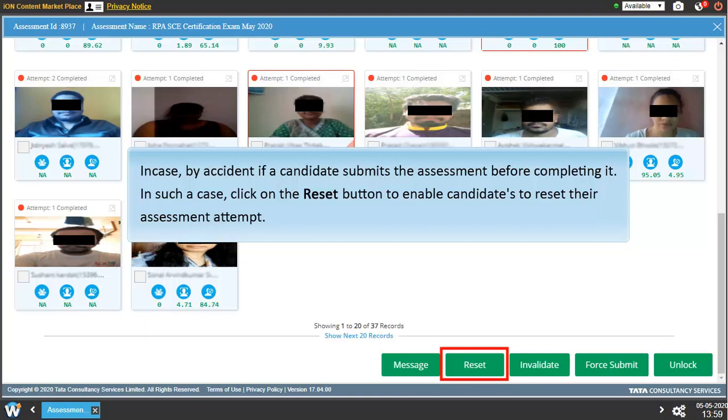In case, by accident, a candidate submits the assessment before completing it. In such cases, click the Reset button to enable candidates to reset their assessment attempt.